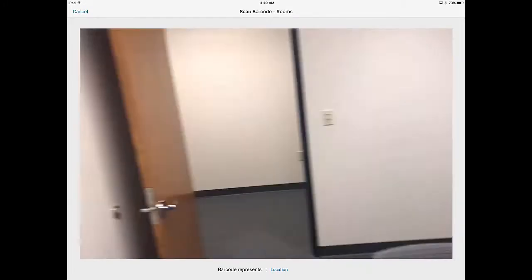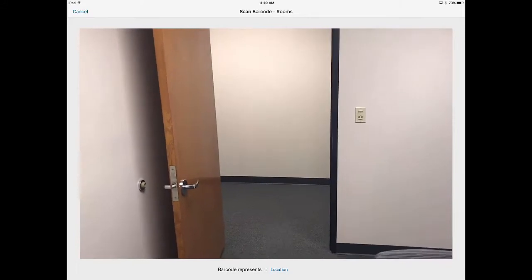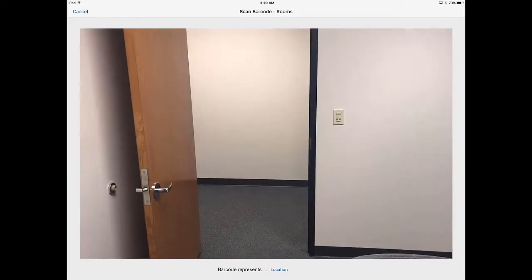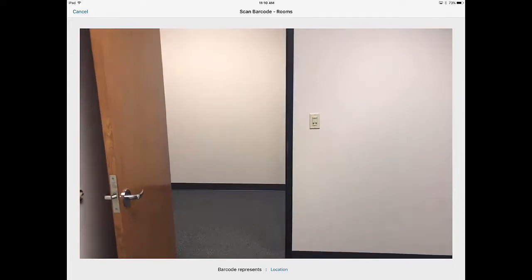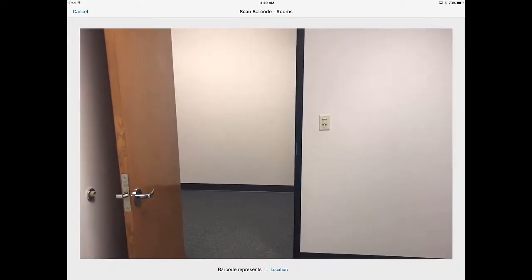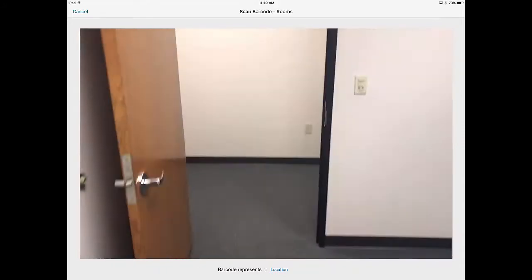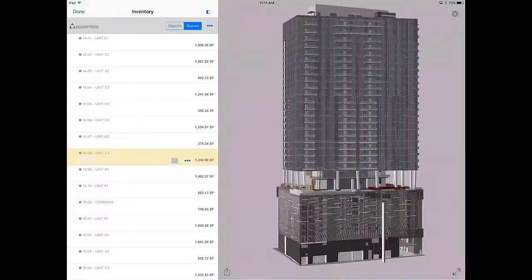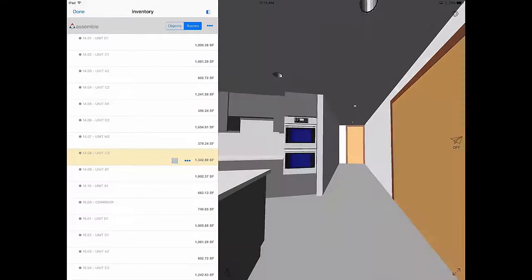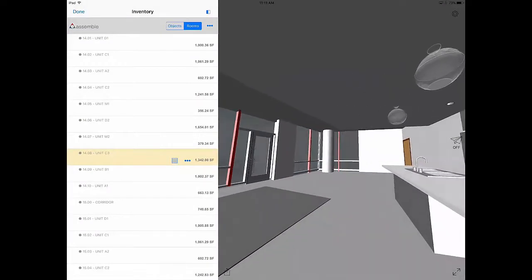I've got to take my headset off for just a second. What we're going to do is scan my QR code that's on the inside of my door frame there. And it's going to take us to that particular room that I've associated to that QR code. All right, so as we walk over here, we're going to get our QR code. And then that's going to take us to that room that's associated with that code in the model.